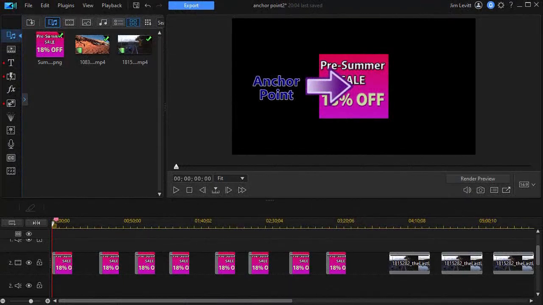In this tutorial in CyberLink PowerDirector, we're going to learn about anchor points. What are they and how can you use them when you have an object, a title, or even a video in motion in your project? What is an anchor point? It's basically the point where the movement is focused on. And the default anchor point for anything is in the center.